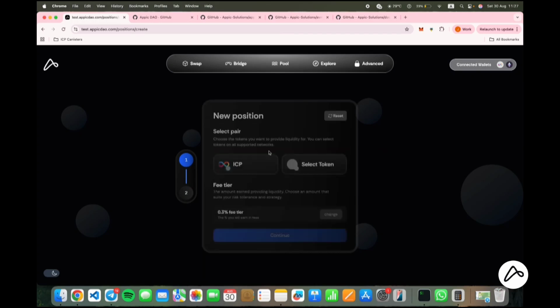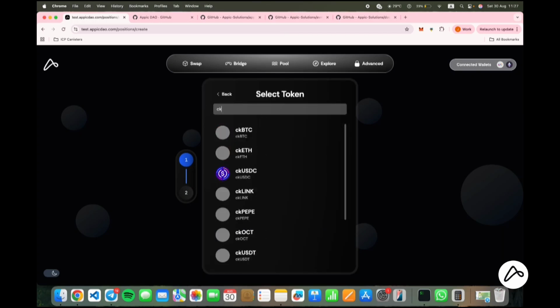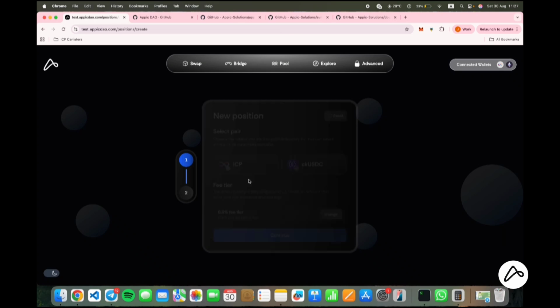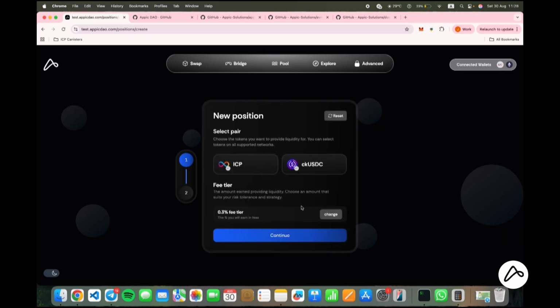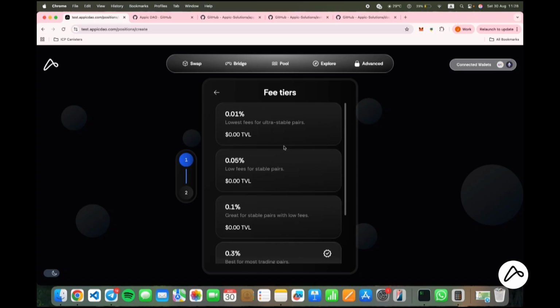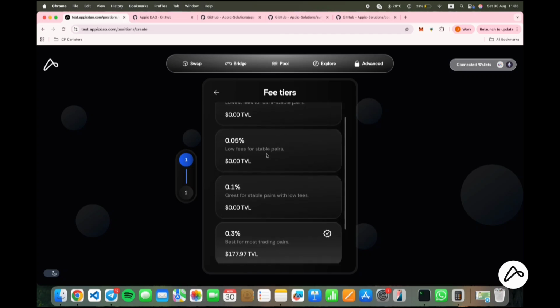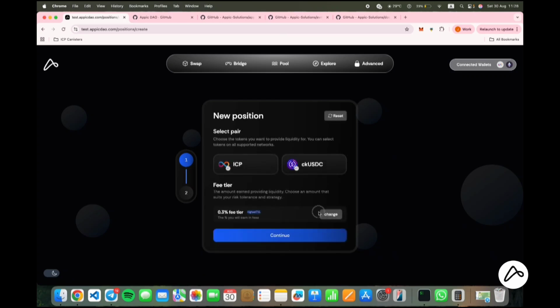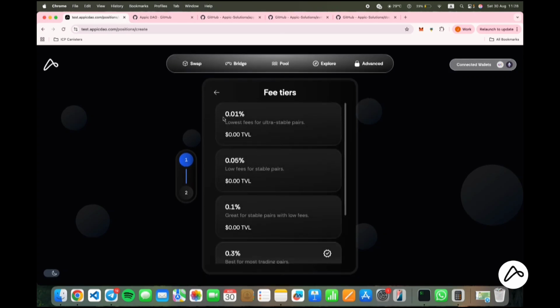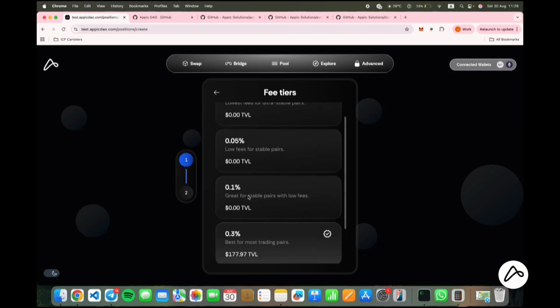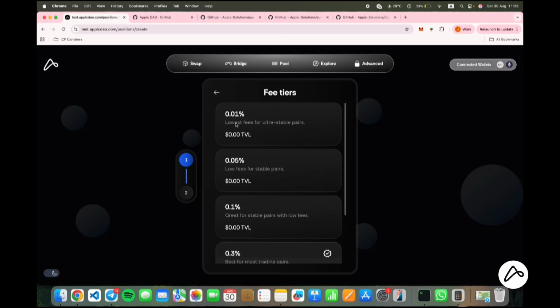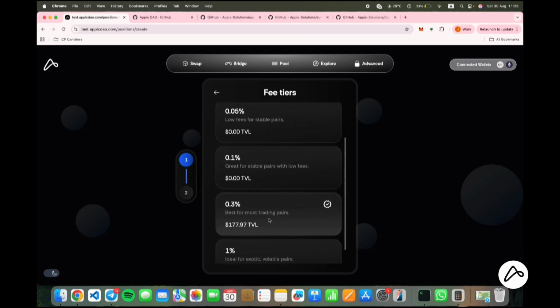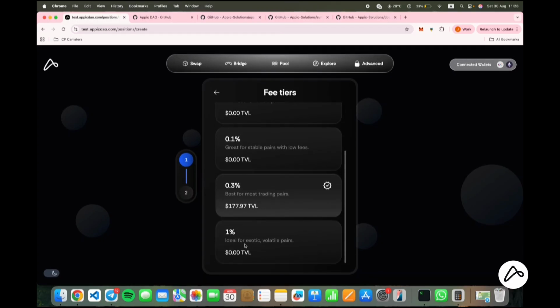You can select the tokens that you want to create a position for. For example, you can provide liquidity between ICP and CKUSDC. We have different fee tiers based on the token. So for this pair, 0.3% is better, but for stable pairs, we also provide 0.01%, 0.05%, 0.1%. These are really nice for stable pools, and 1% for really exotic volatile pairs.